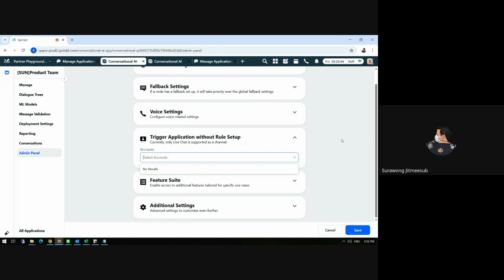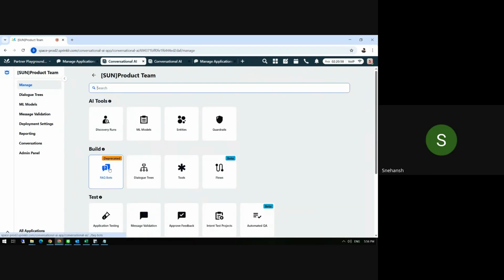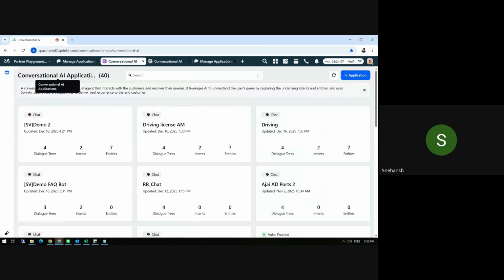Suravong, can you do one thing? Can you click on the top right where your name is there on the application? S is written there, right?